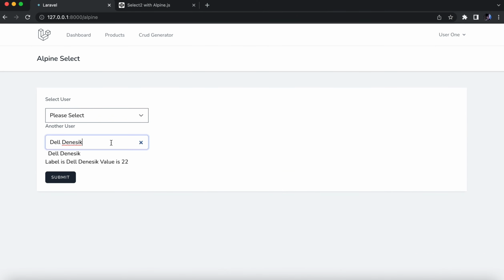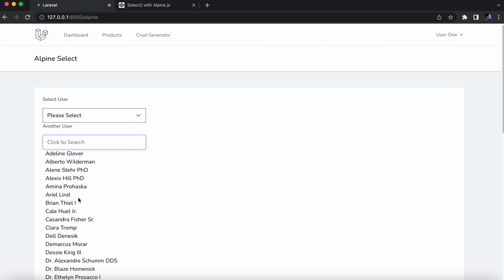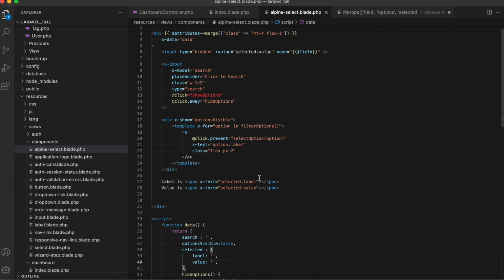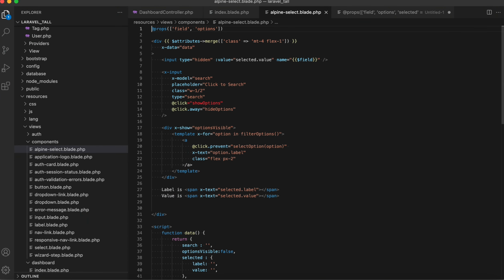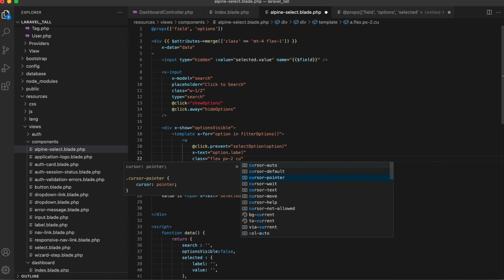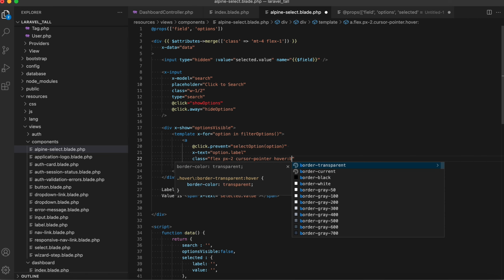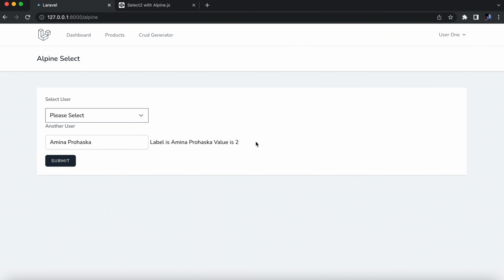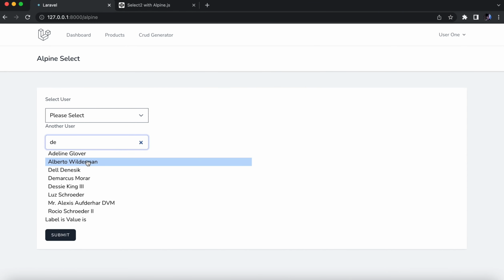All right, now let us fix the design of this one so that we can make it a bit more usable. So the first thing that I'm going to do is give this a class of cursor pointer, and on hover I want to change this to blue. So now if we test this one, there we go, that looks a bit better.